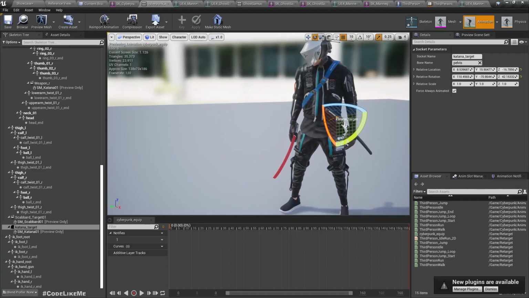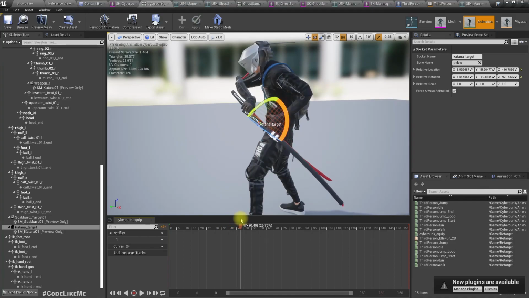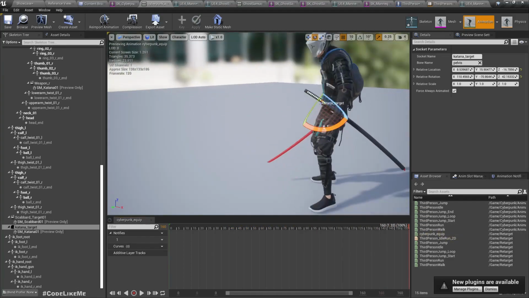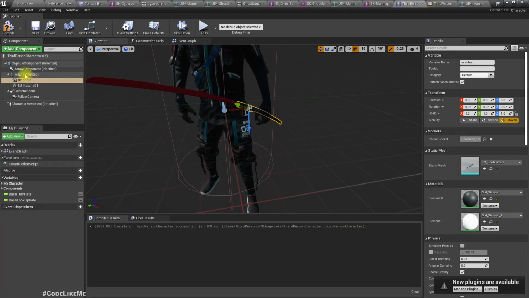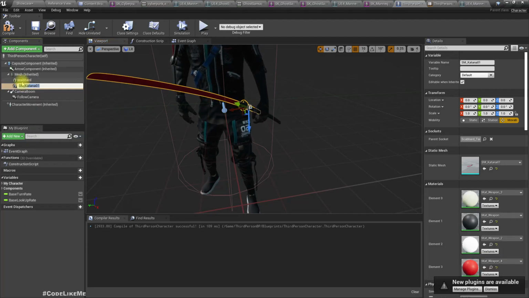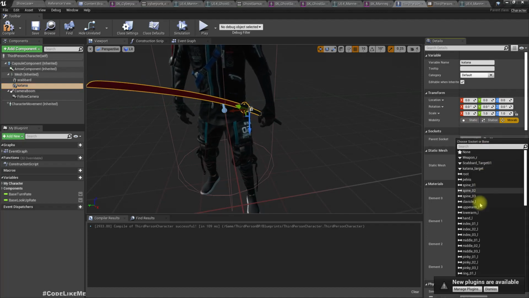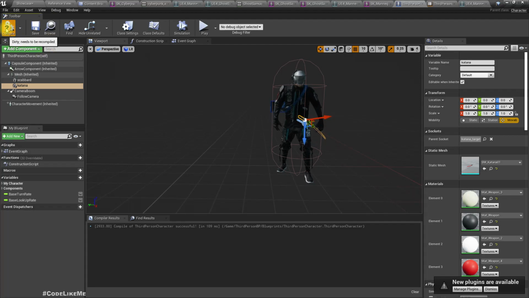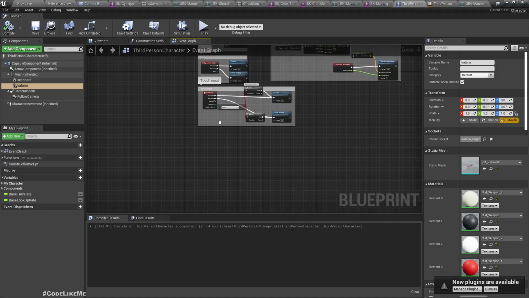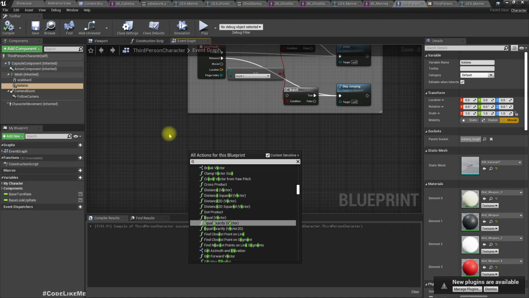Okay, all right, now let me rename this to katana and attach to katana target, so it looks like this, right? Now let's implement a function to equip katana. So I'll use the key E.